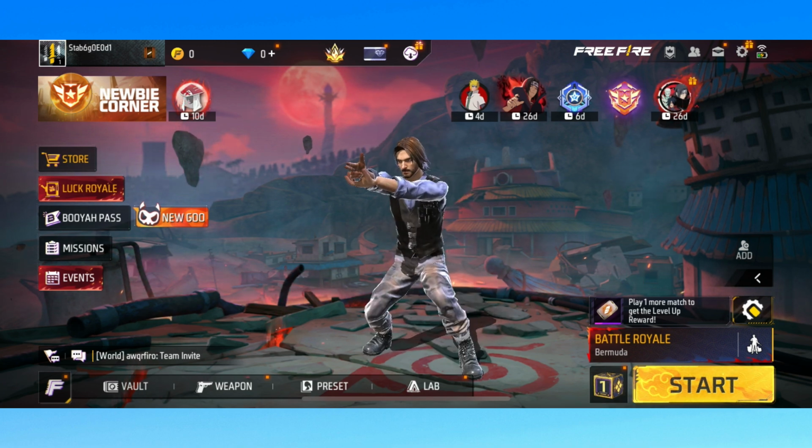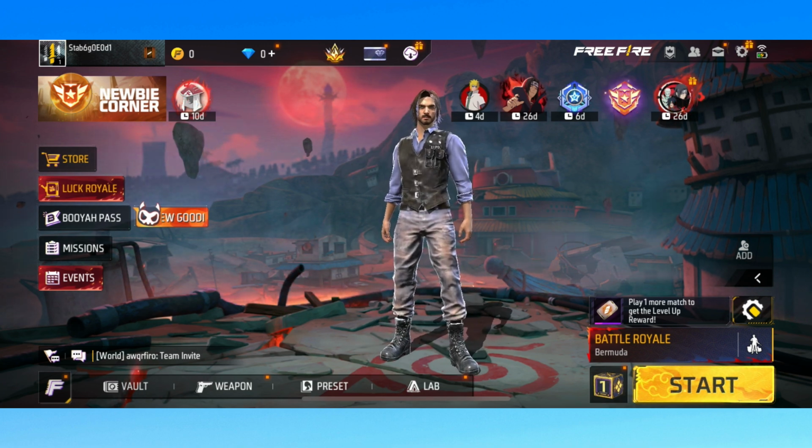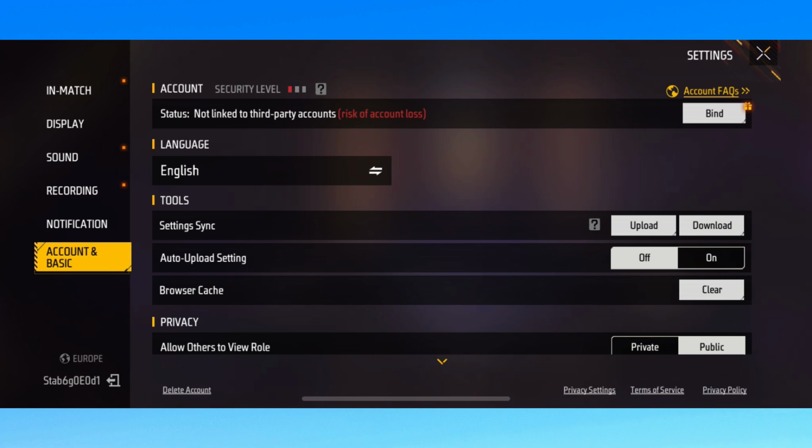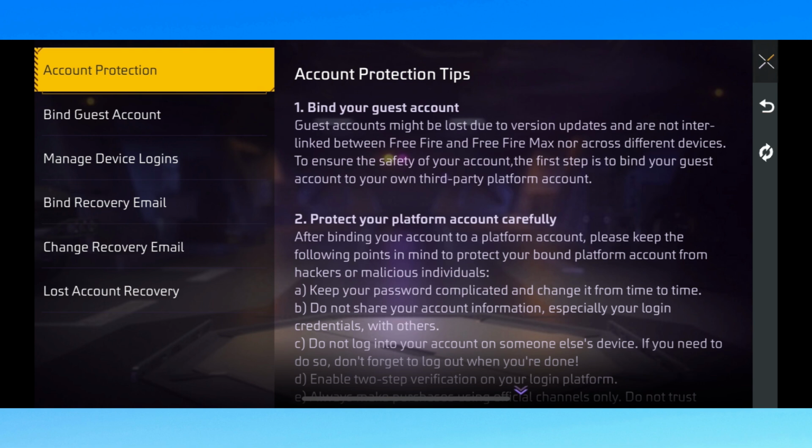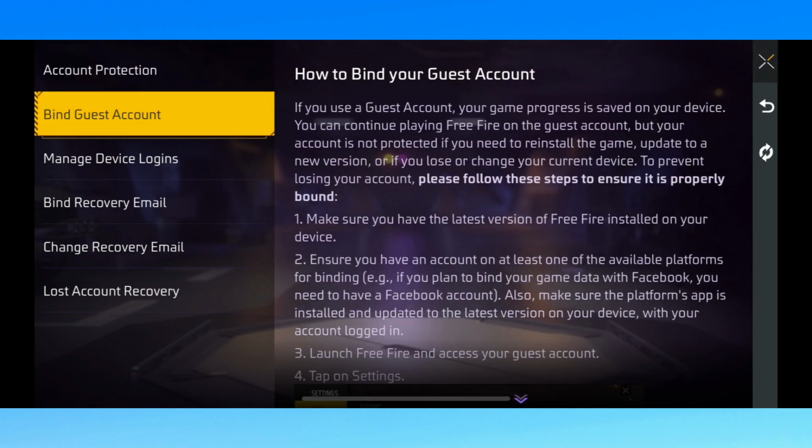First of all, you need to click on settings in the top right corner. And once you did that, you need to click on the world icon in the top right corner. And when you do that, you should go to this. Now from here, you need to click on Bind Guest Account in the top left corner.